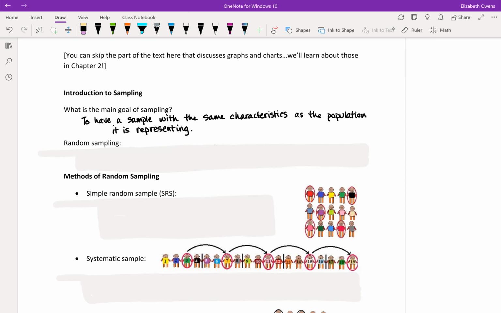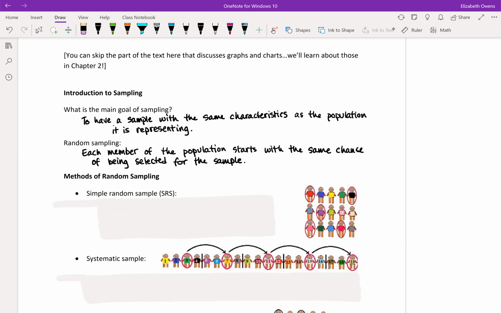So that's our goal. And often we're going to do this by using random sampling. In random sampling, each member of the population starts with the same chance of being selected for the sample. So this keeps things equal across the board. It's just random selection. You have just as good a chance as the person next to you of being selected to be part of this sample group for the study. We want to just keep things nice and balanced like that. And there are different methods for random sampling. That's what we're going to look into here.